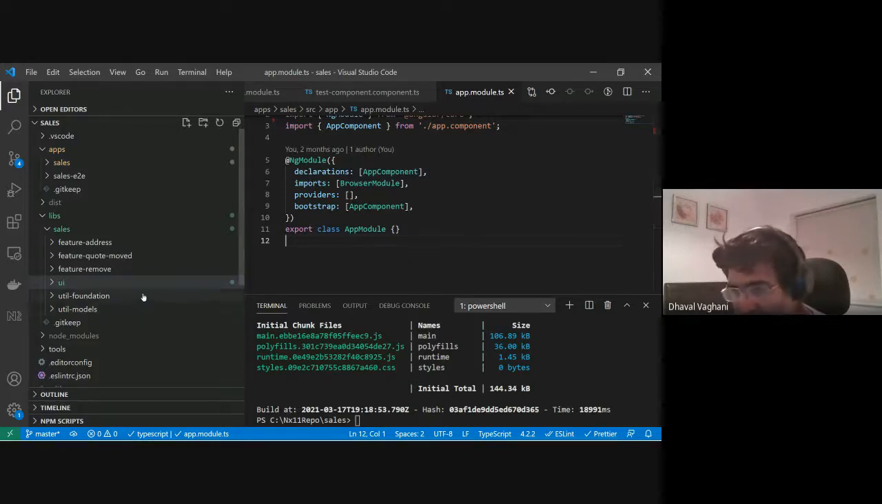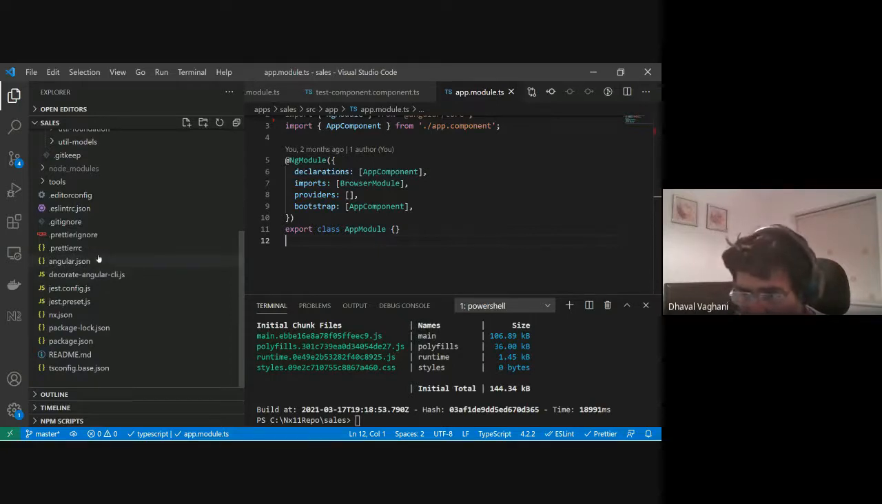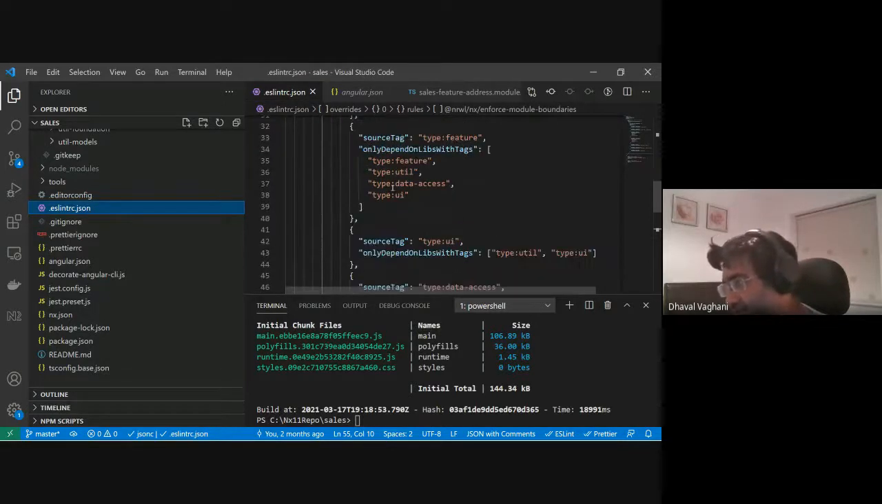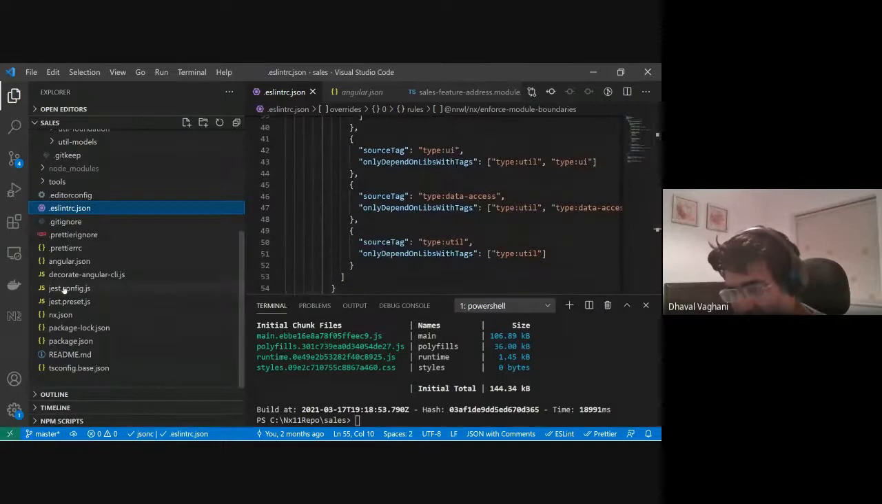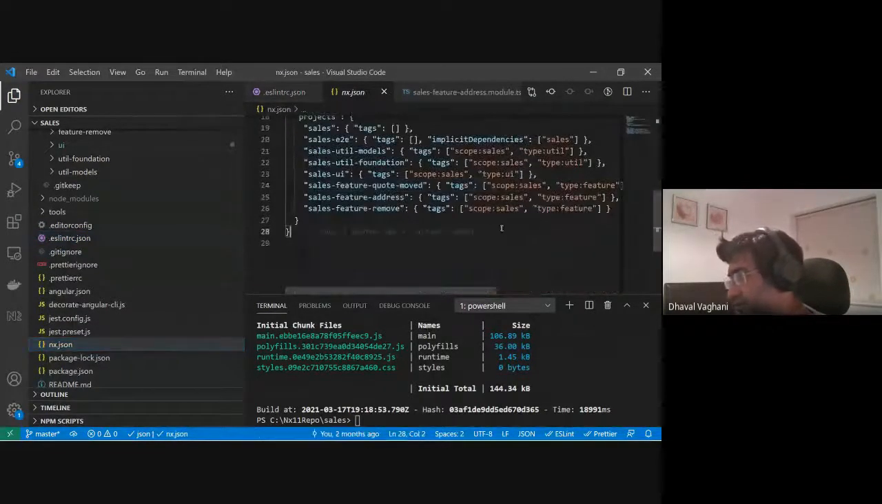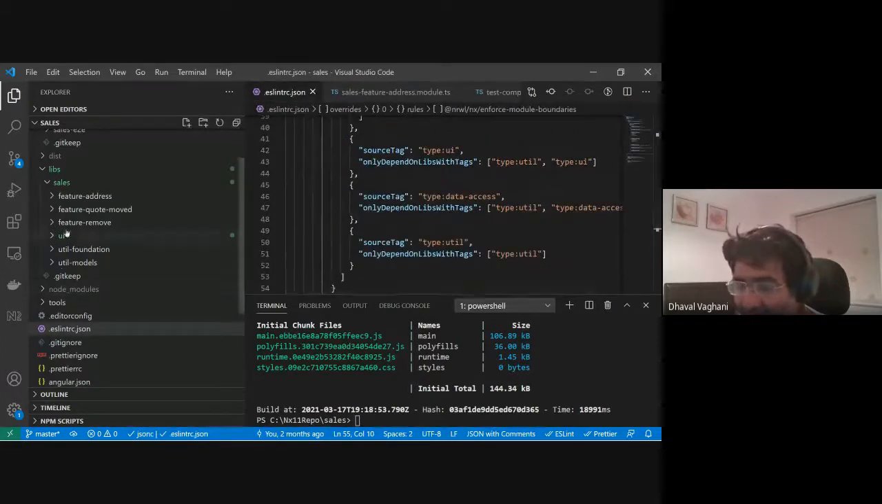So the bit which I wanted to show, this is our NX repository. We have these feature libraries. There is this UI library, and there are a few utils here. Now, as we know, if we have set up NX correctly, we have all the rules set up here, right? What can depend on what, and a set of tags that go along with your library, correct? So it often becomes a bit of a pain when you decide you want to move a library to a different name, for example.